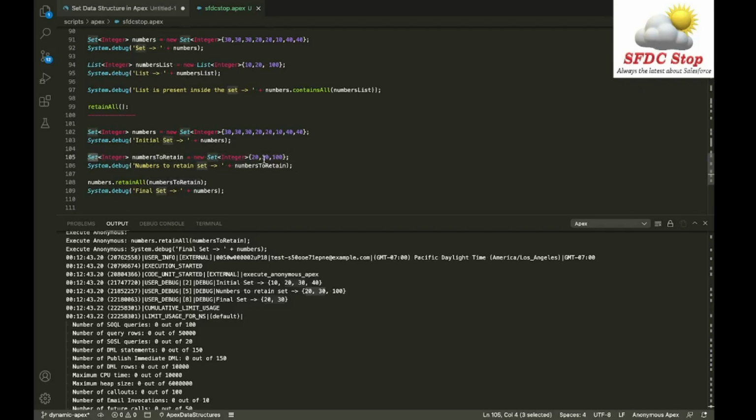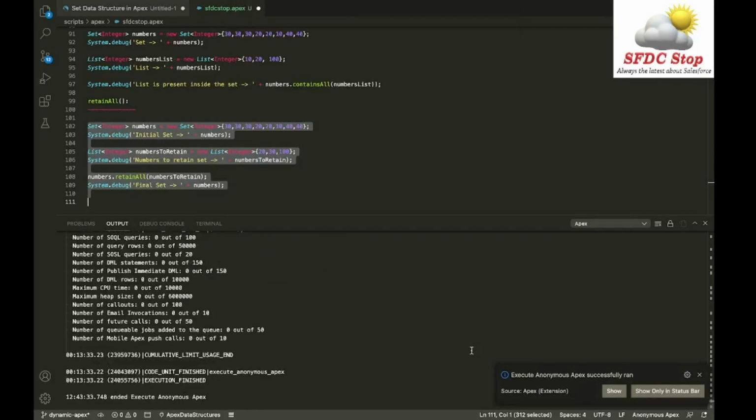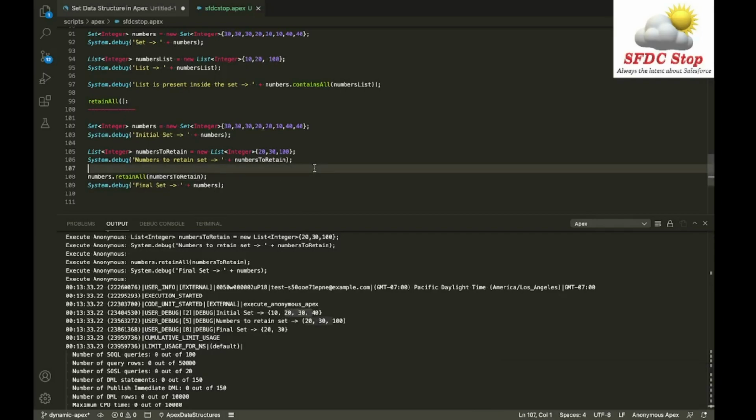You can have a set here and you can have a list as well. For example, instead of a set, I can say this is a list, so this is also fine. You can either use a list or a set. Let me execute this code. And if you see, I'm again having the same output. So it doesn't matter if this is a set or a list, you can pass either a set or a list of integers, and it is only going to retain the elements which are matching in my initial set. So this is how retainAll works.